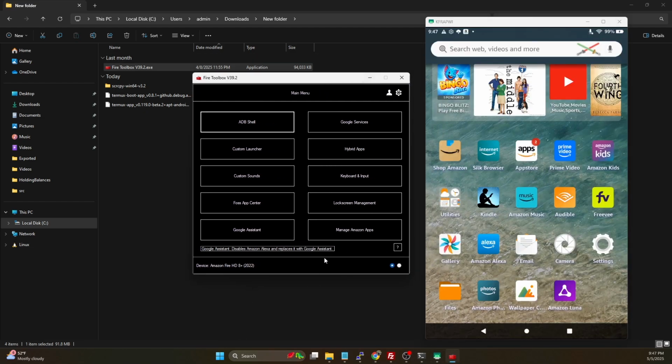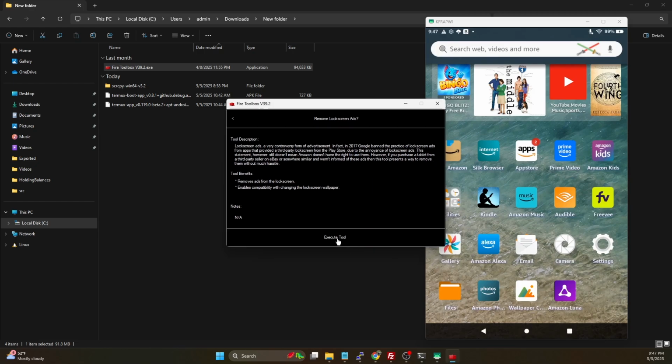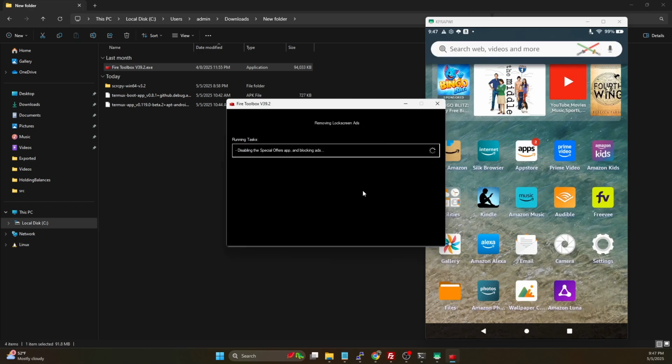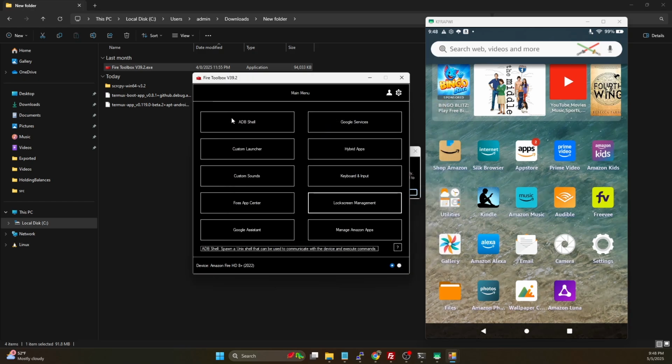There's a few things we want to do here. First thing I'm going to do is lock screen management. I've got the ad supported version, so I'm going to remove lock screen ads. Go ahead and hit execute, hit yes. That's going to remove the lock screen ads from my system. And then we can go back.